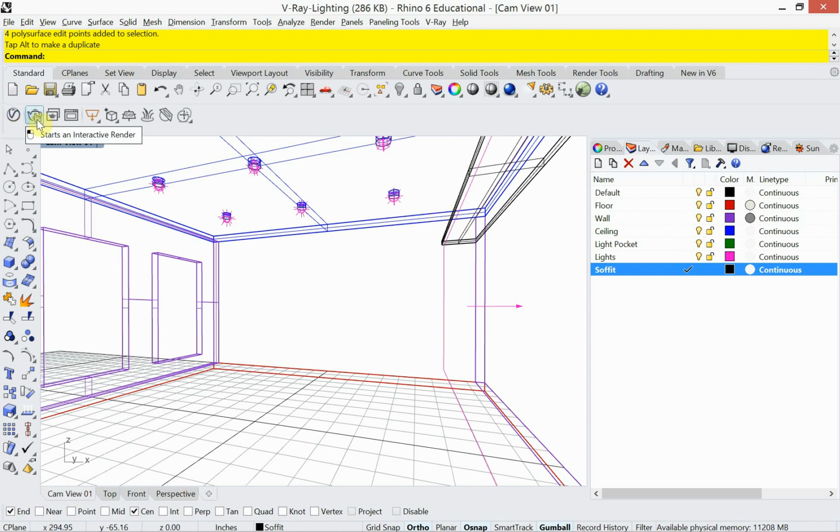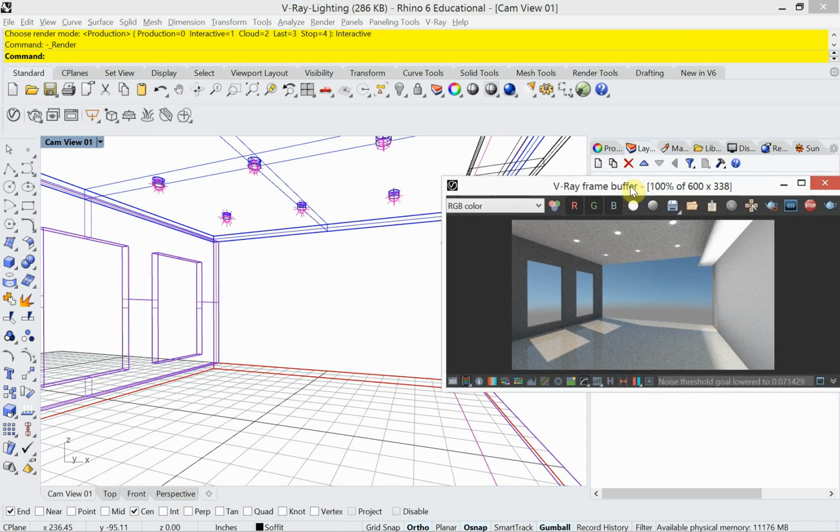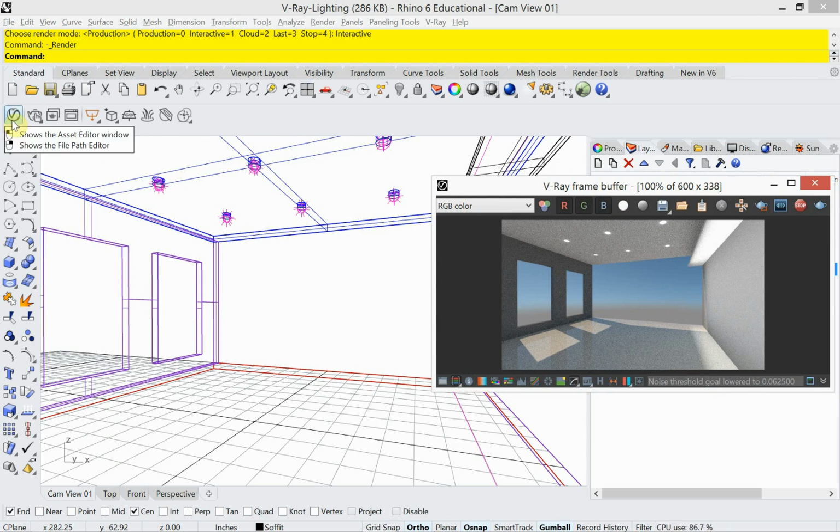So I'm just going to bring out the interactive. Okay, yeah, it's lighting up the bottom of that soffit, but now there's a shadow. So I want to actually put the soffit light in there. And what I'm going to do is turn off that rectangle light to begin with.